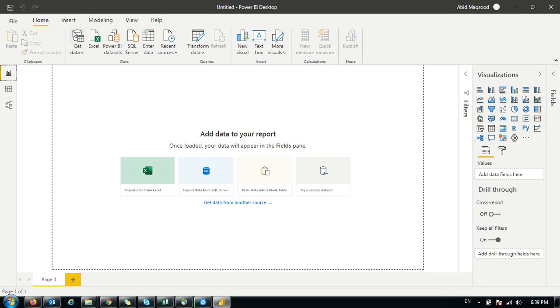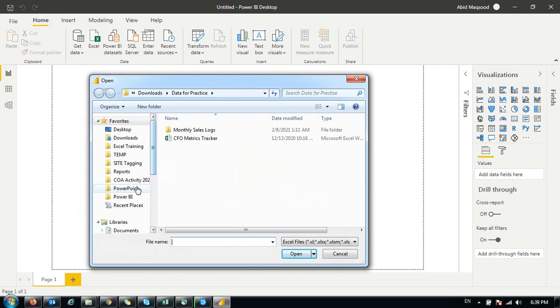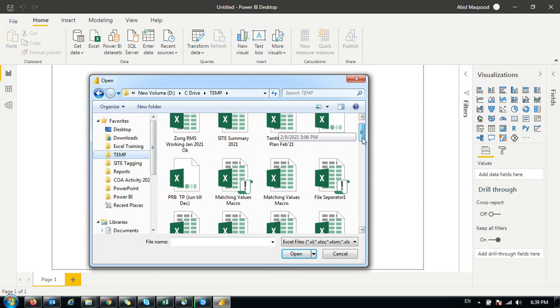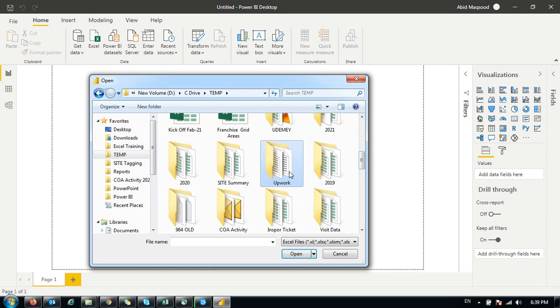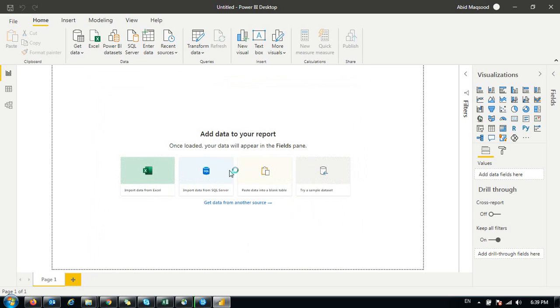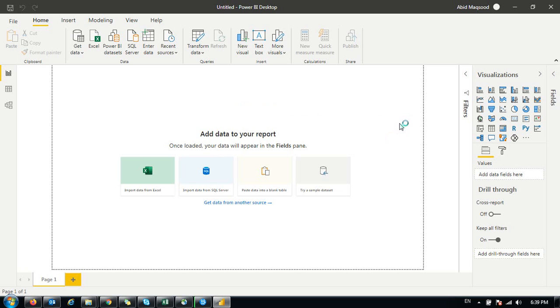In the next step, we will import data from the file we have created. The file is in Excel format. I'll go to my data. It is in this folder. So I will import this file and then I will start working on the visuals.